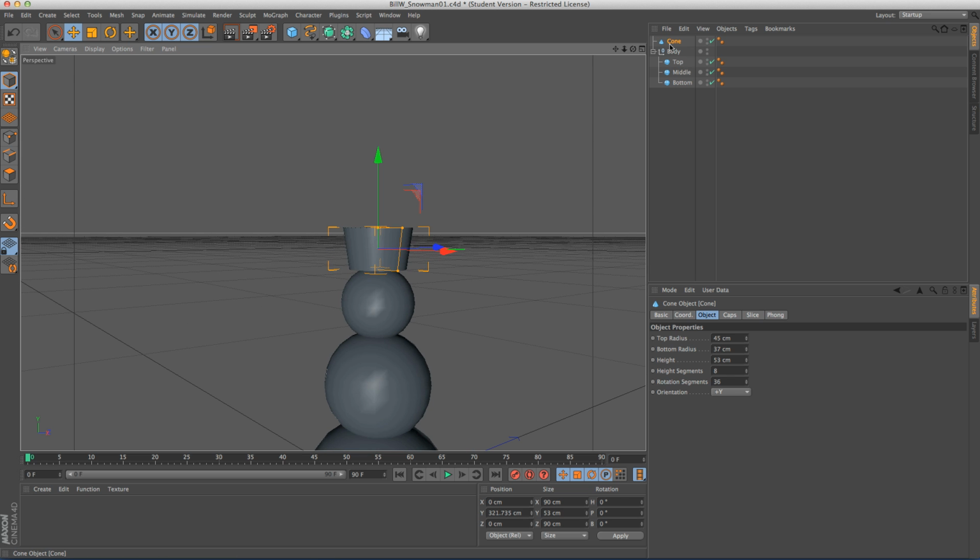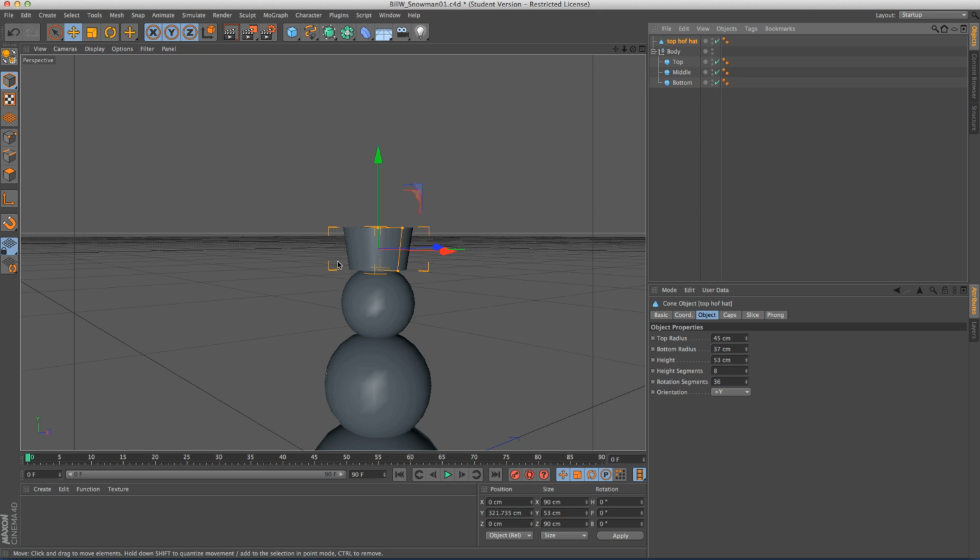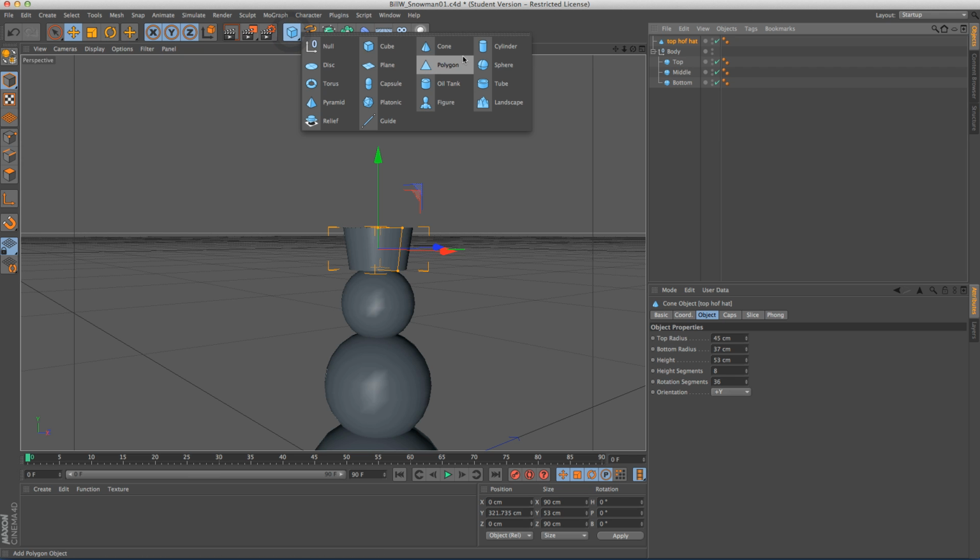So I have the basic top of the hat object, and I'll just name it top of hat in the object manager. The next thing I'll do is build the rim of the hat. For the rim, we might see this disk object and be tempted to create a disk, but a disk is actually a two-dimensional object.